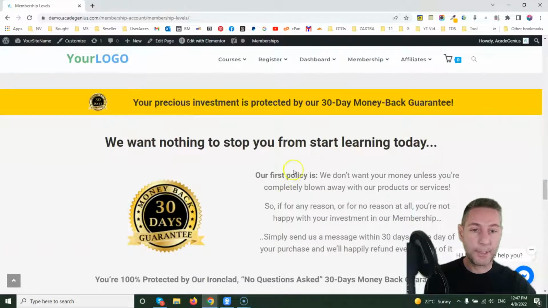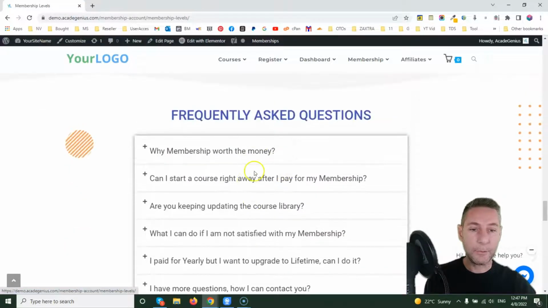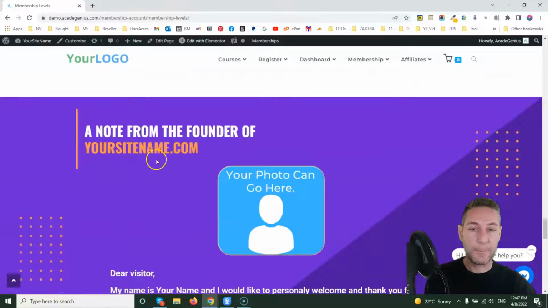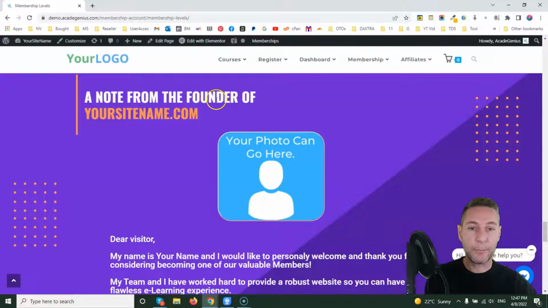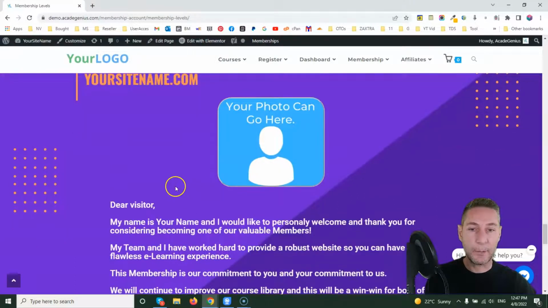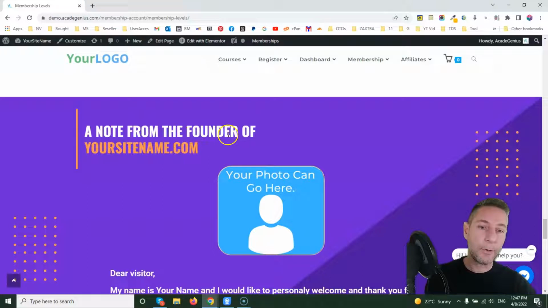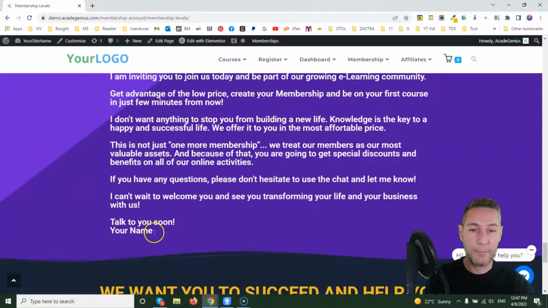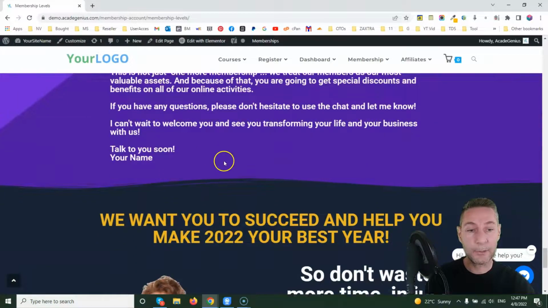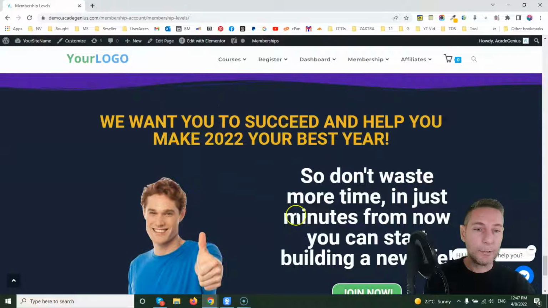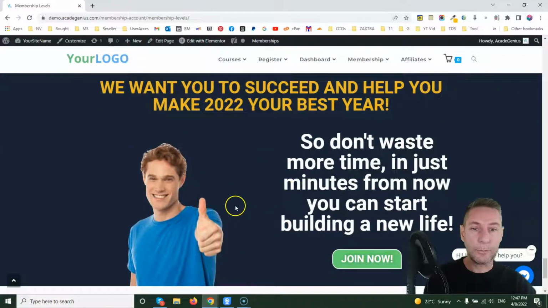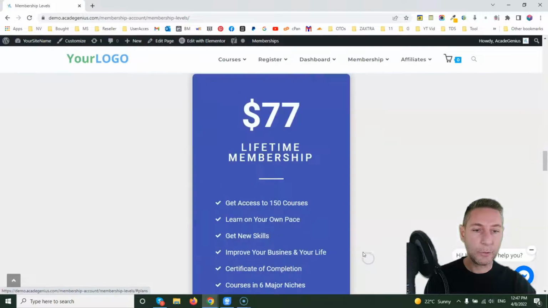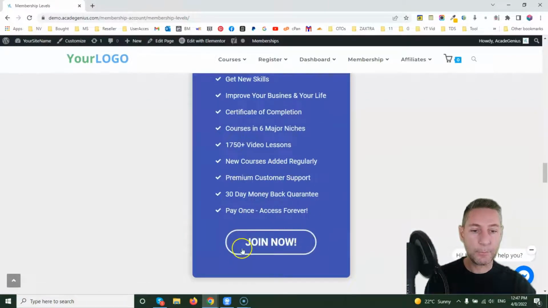There is the money back guarantee, and there are FAQs for the membership. Here I have a section that can be a note from the founder if you want to add your image and your name, or a note from a team, and here we add your logo. It depends how you want, if you want to add your image or just the logo and write team instead of founder. And the last one is where we tell visitors to join now, and if they click join now, they go to choose a membership.